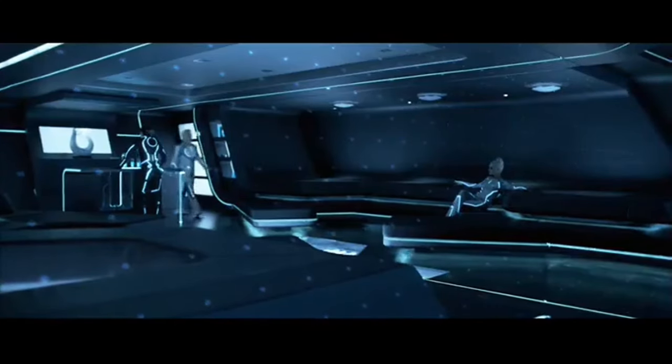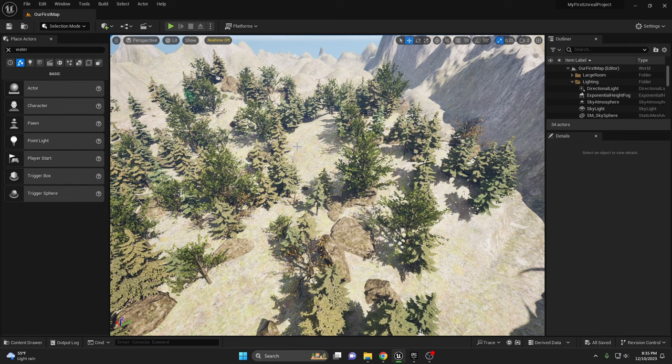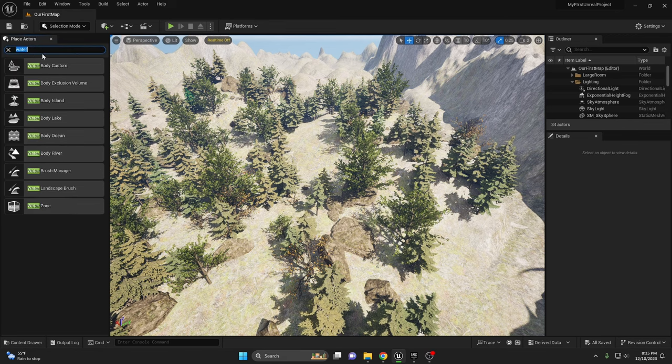Now that the plugins are active, the landmass plugin will allow the water plugin to affect the landscape terrain that we already created. So let's start simple. Head to the Place Actors panel on the left-hand side and type in water. This will show all of the now enabled water actors and bodies that you can then include into your map.